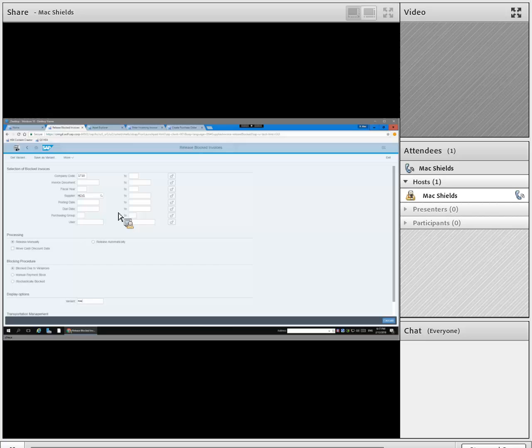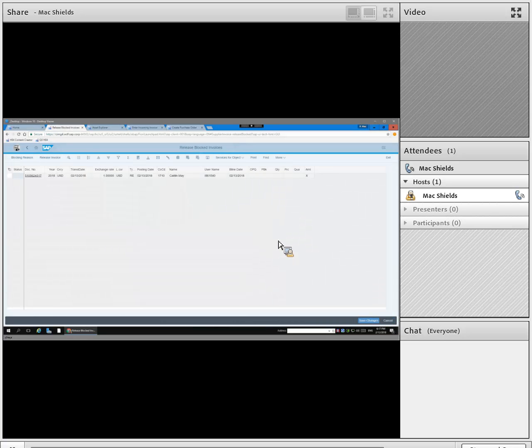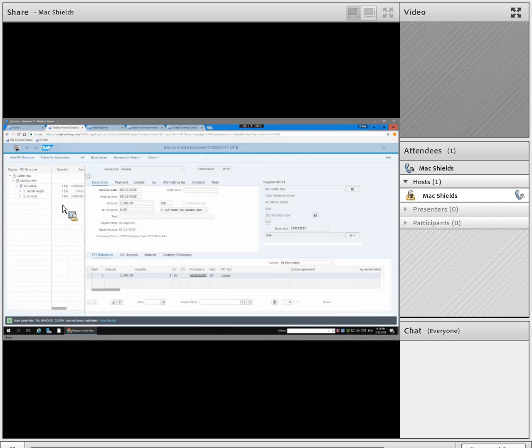However, in this case, I'm just going to stick to my supplier and get a more focused view of what's going on with my supplier. And not surprisingly, here's that same document that is being shown to have a block. Over here, you can see a little X that shows that the reason for it being blocked is because of the amount.